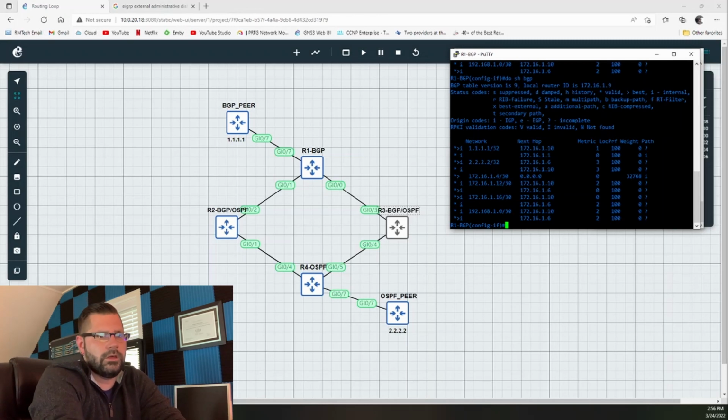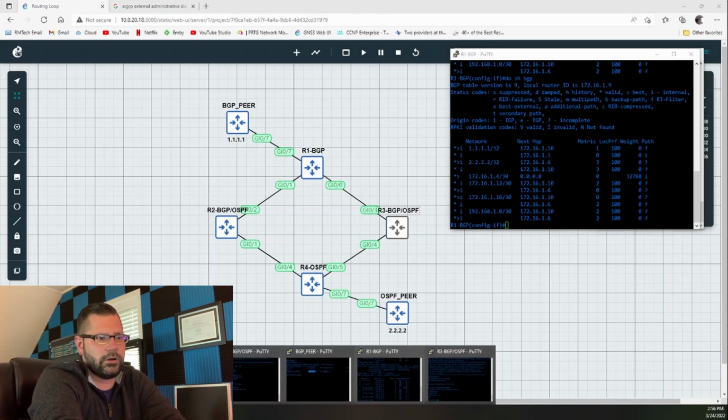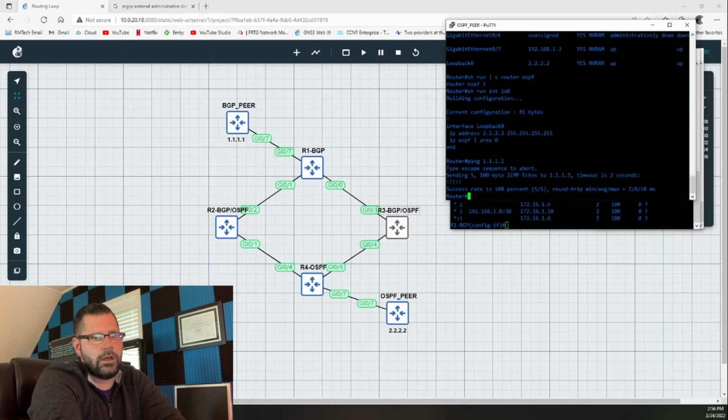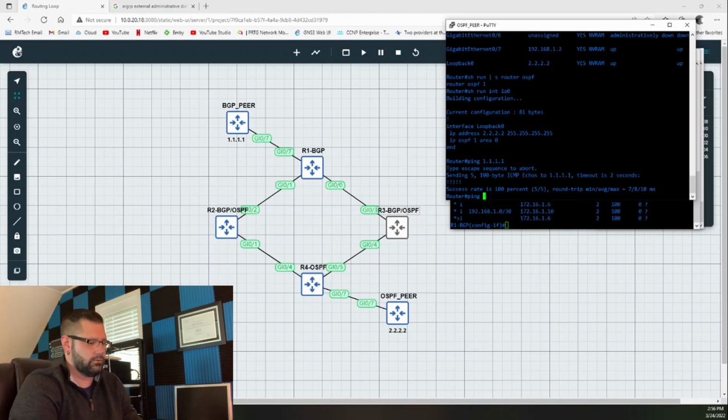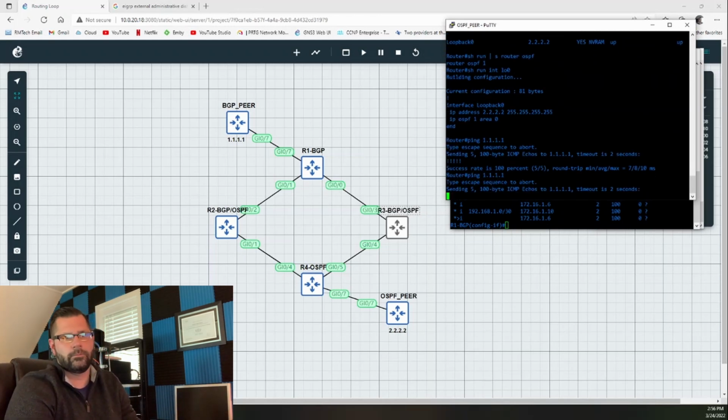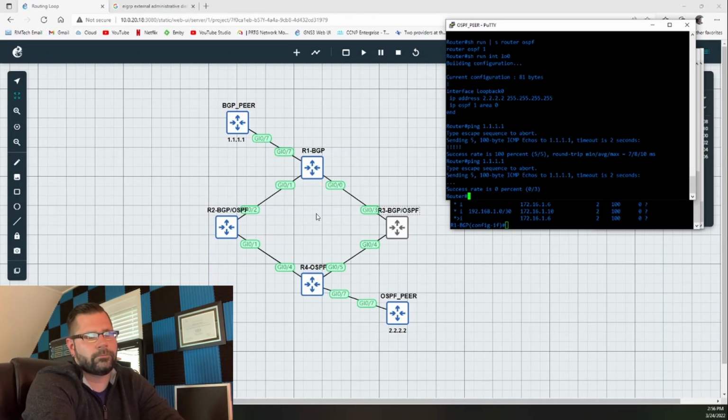Okay, cool. So let's go over to OSPF peer, and let's ping 1.1.1.1. Of course, we're getting no response because now there's a loop. So now R3 is telling R1 how to get there. R1 is telling R2. R2 is telling R4. R4 is telling R3. R3 is telling R1, and it's going.